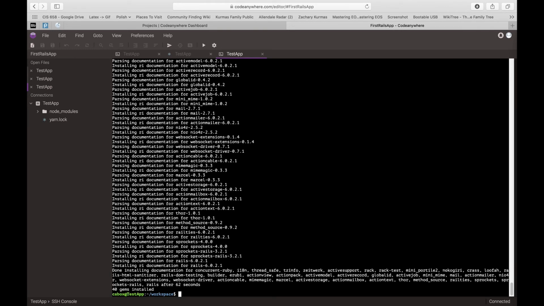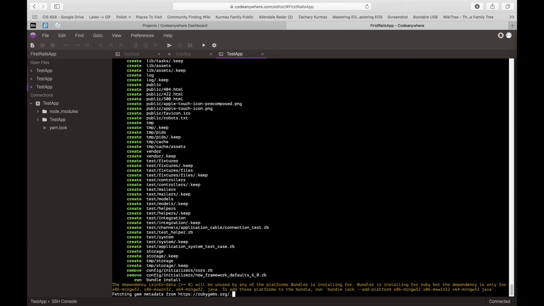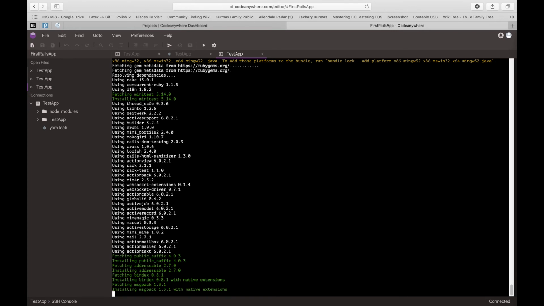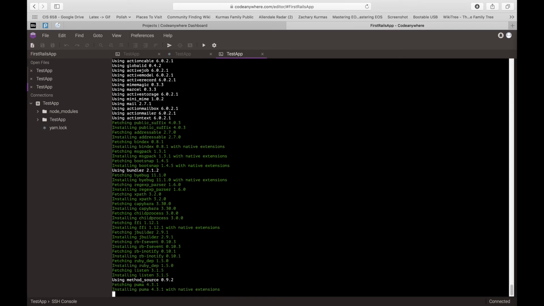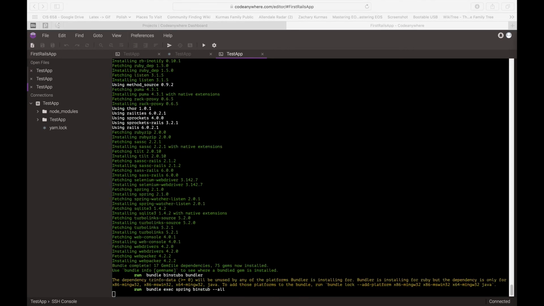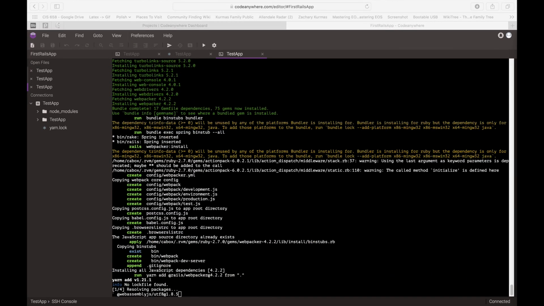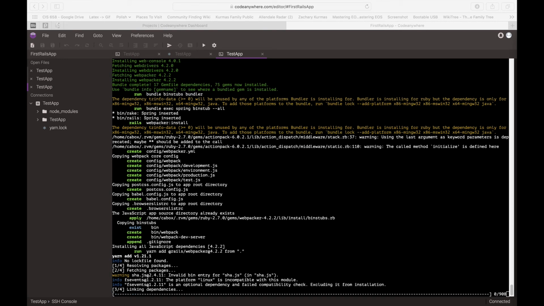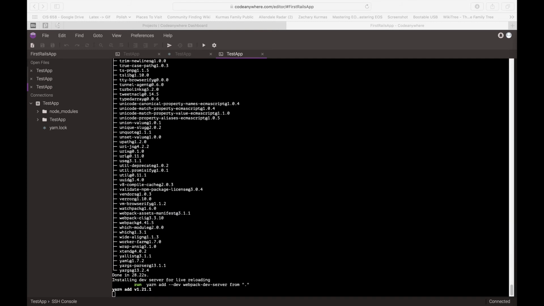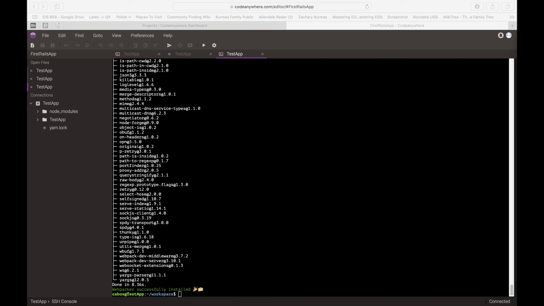Okay, and once that's finished, we can then create a new app. So that's Rails new, and we'll call it test app. Okay, and then we have one last step before we can launch the server.